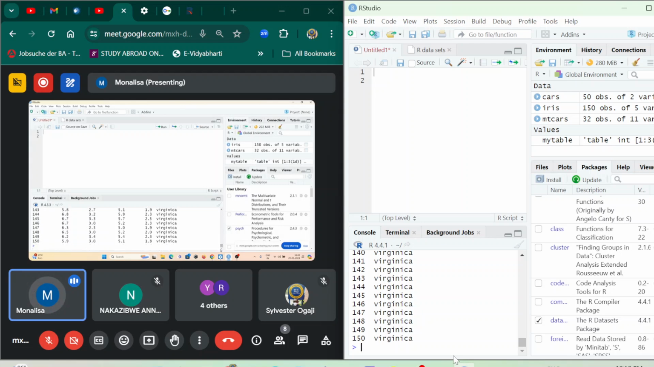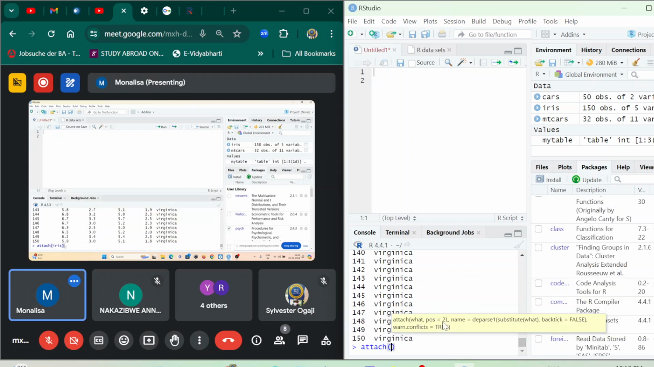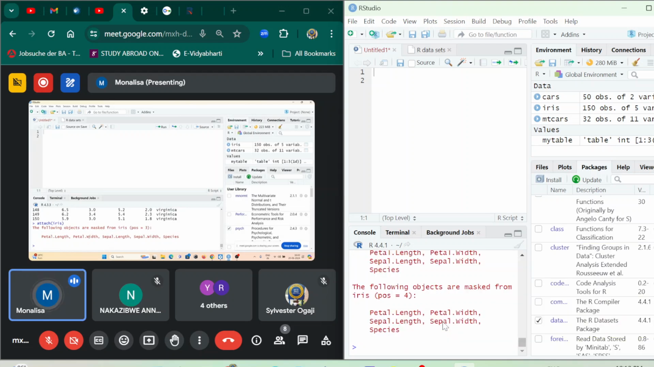Then what do we have to do? We have to attach this iris. Okay. Then click on enter. Whenever we are attaching, it shows that it has petal length, petal width, sepal width, and species. So these are the objects related to the iris dataset. That means it is attached properly. The iris dataset is now attached. That's why it is showing these variables or these objects.